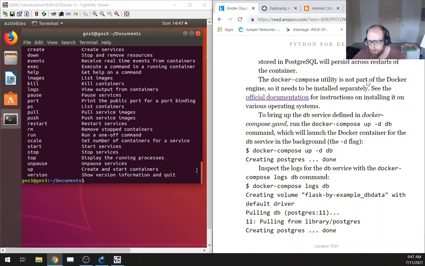To bring up the DB service defined in docker-compose.yaml, run the docker-compose up -d db command, which will launch the Docker container for the DB service in the background, which is what the -d flag does.